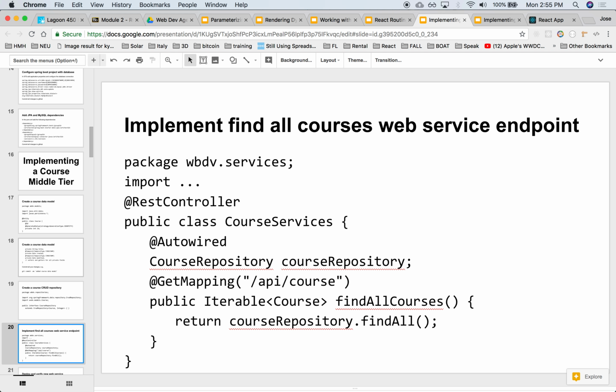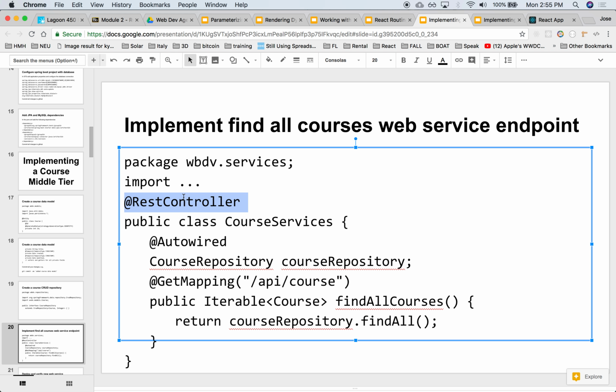That's easy. We're also going to need a service that is going to create a RESTful service that's going to allow us to post new courses, find all courses, find a particular course, delete a course, or modify an existing course. Those are the CRUD operations. So we'll create a REST controller to do that. It's very, very similar to the REST controller that we built for the users.